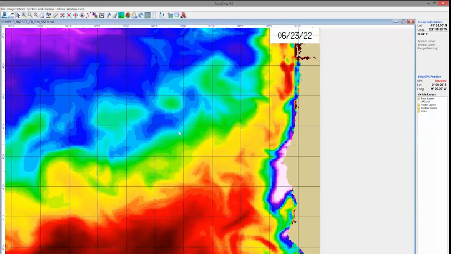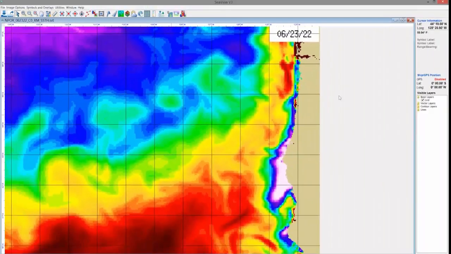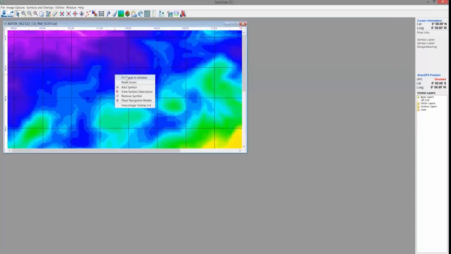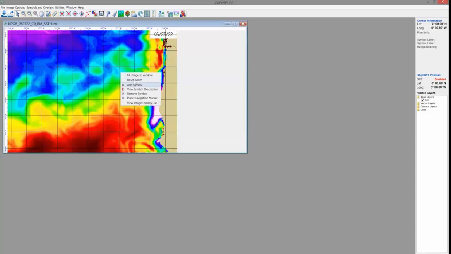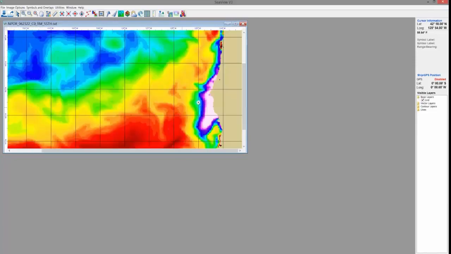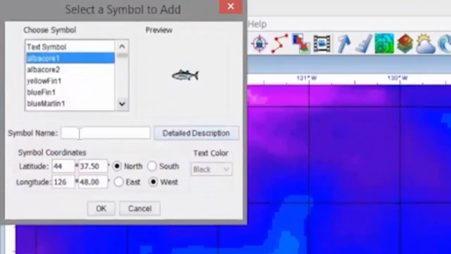So let's go back to the right mouse tool. This is when I click on the right mouse. There's just a few little functions here, but almost nobody I talk to knows about it. Real simple one, fit image in the window. Let's say my window is this big, but I want to fit the whole thing in, it'll fit. If I want to see the actual native resolution of the data, that's reset zoom. I'm going to zoom in here. A quick drop symbol. I'm going to add a symbol here, and I'm going to use albacore.